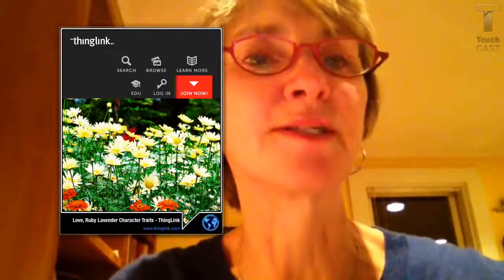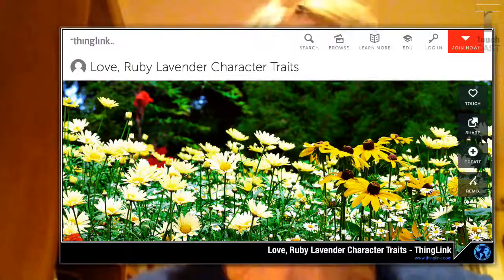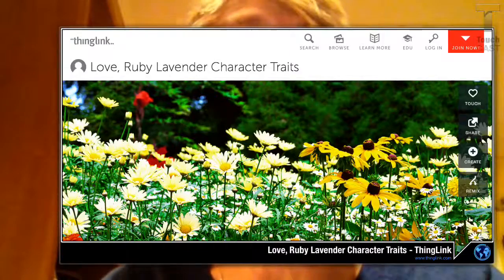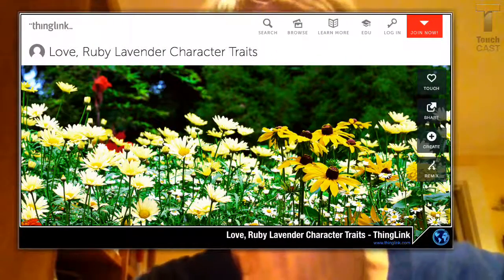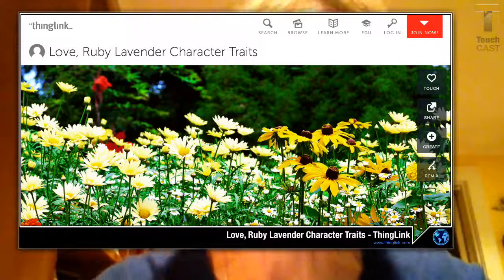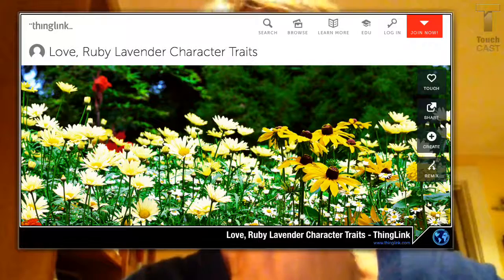In my Thinglink, well, I've pulled it up. Now let me make it bigger for us all so we can see it. We did do one of these the other day. So I chose a picture. I chose to do a little mini book project on Ruby Lavender, and I wanted to do Ruby's character traits using the meanings of flowers.